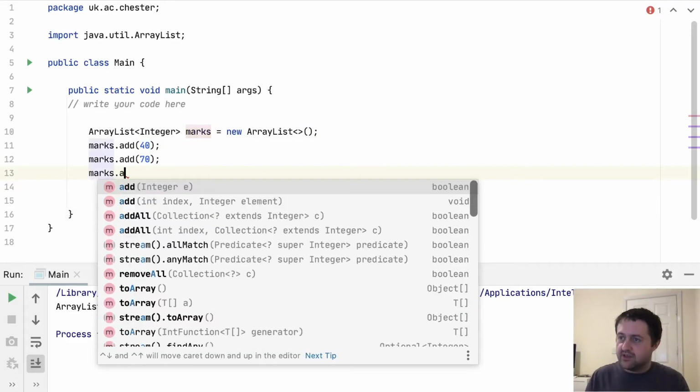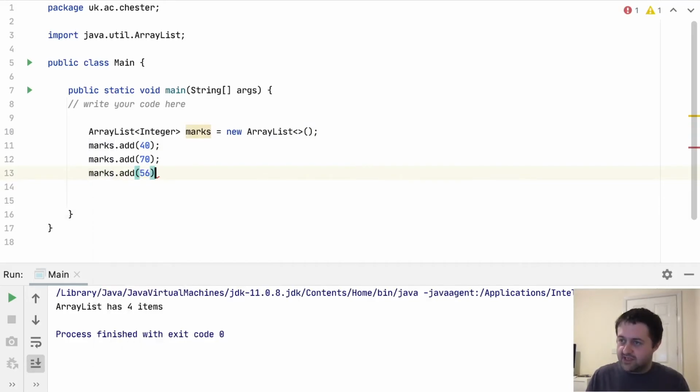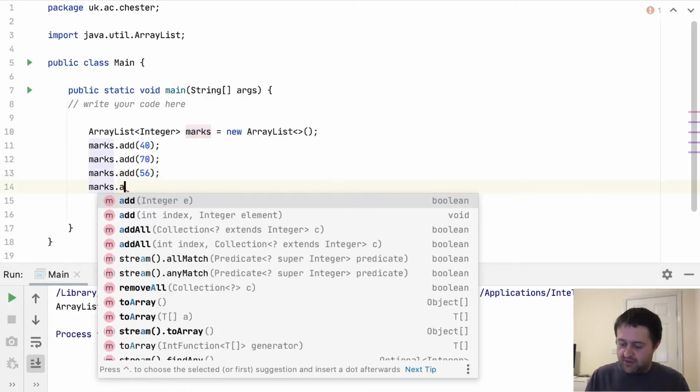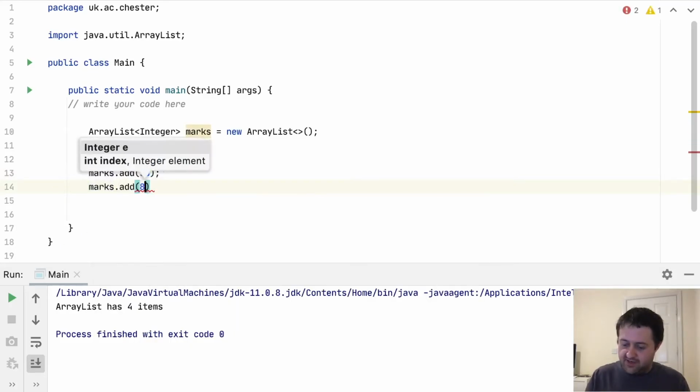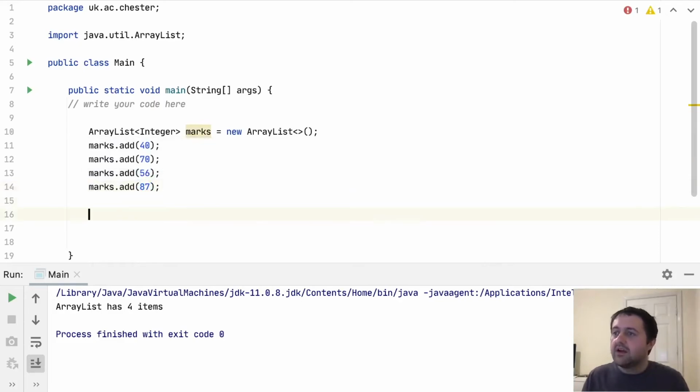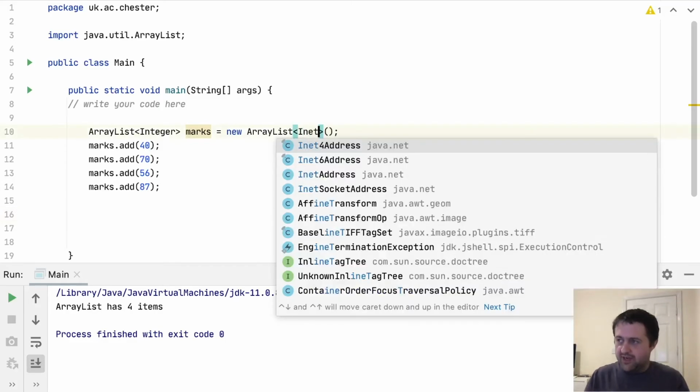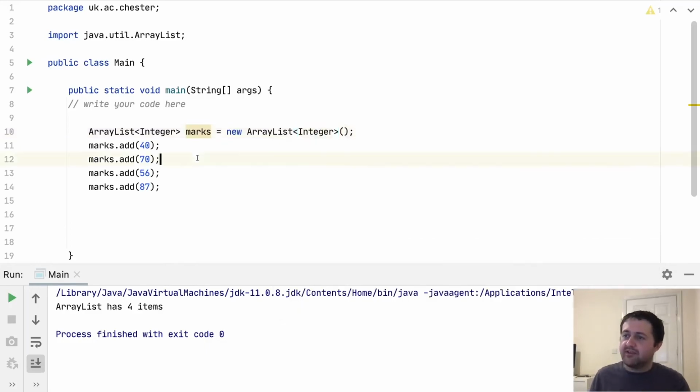Let's add, I don't know, 56. And we'll pop in a very good mark as well of, say, 87. Okay. So just one thing to watch out for. We've created this as an array list of integers. It's just warning us that we're not using it at the moment. And as I said, good practice to get into, or at least while we're learning, to pop it in there as well.